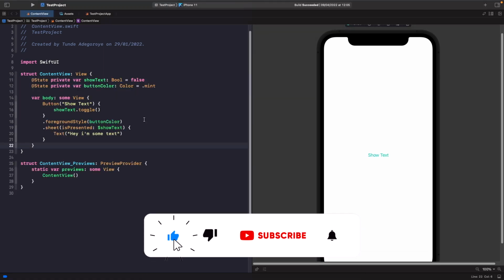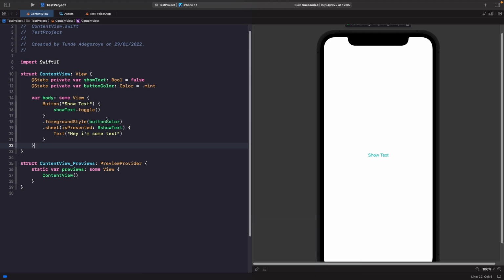All right, cool. So on the screen, we have two state properties here. Our show text is what we're going to use to control displaying this text in a sheet. And we also have another state property here called button color. This state property is what we're going to use to control the button that you see on the screen here. Depending on some kind of action with our view lifecycle, we're going to change the color of this button. So we just simply have a button on the screen here. We just toggle the state of whether we should show this text. And we just have our sheet. So depending on whether this is true or false, it will show this text here.